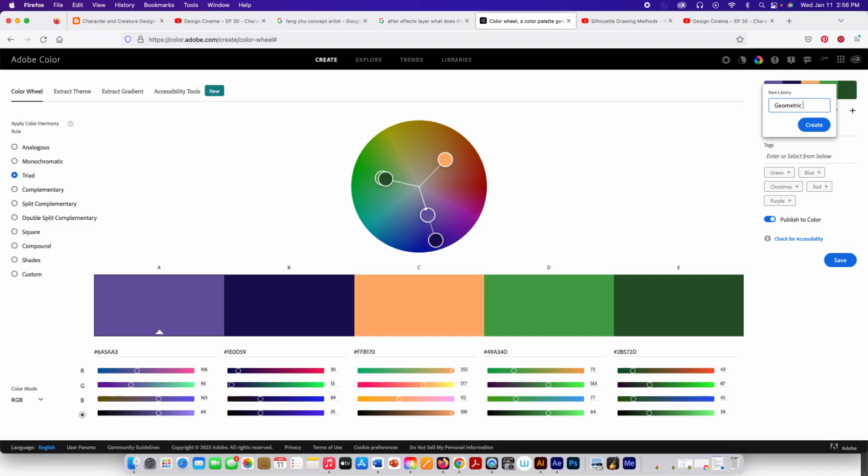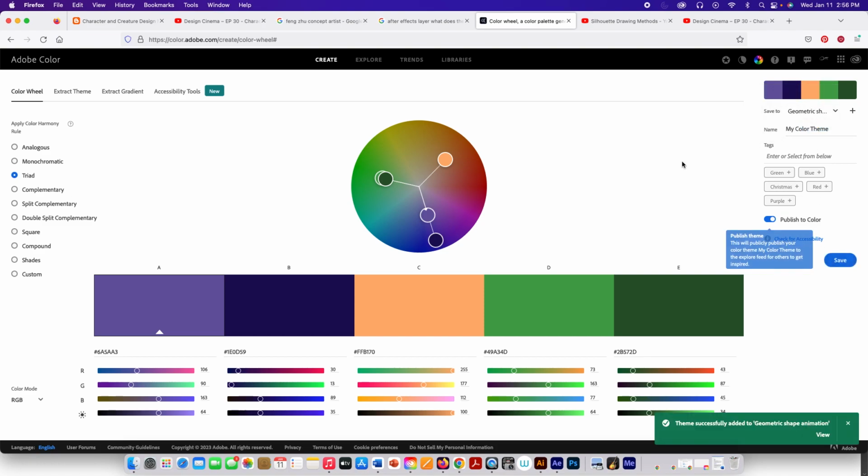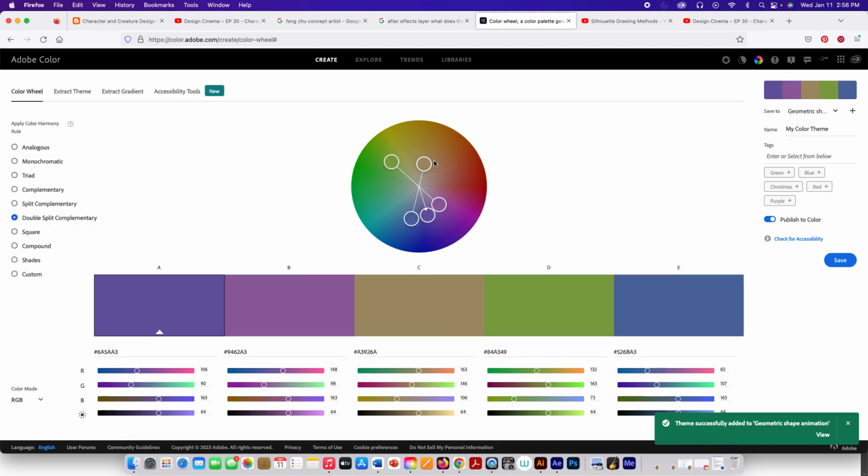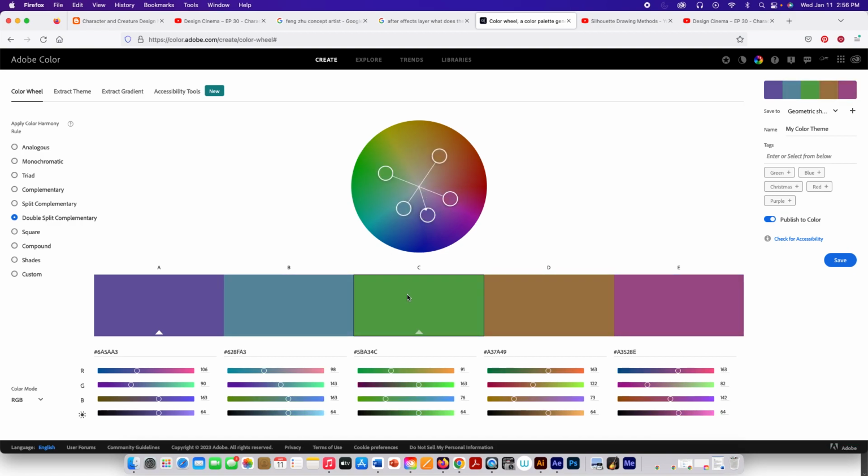Geometric Shape Animation. You might just put Project 1 Animation. The only reason I'm creating this is because I should already have a Project 1 Animation, right? So we do that, and then we just hit Save, and it'll put it in there. Now, if you want to go through and find another one, and you play around with the colors, and you say, okay, I want another one that's a little different, so you have more choices, you can do that.